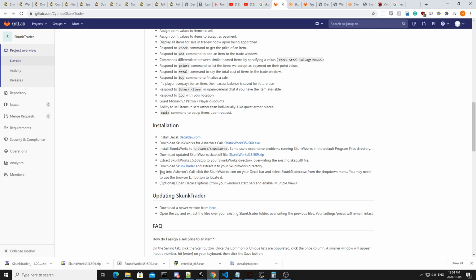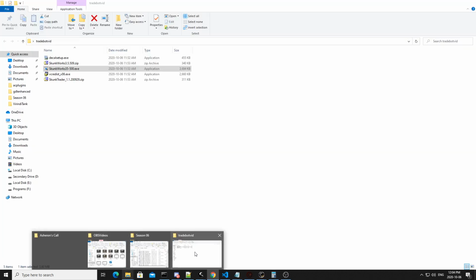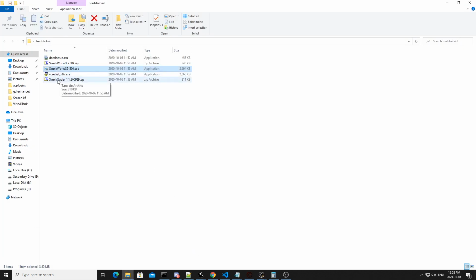From here on out, it's all going to be within Asheron's Call for the most part. So, I've already installed all these things. It's just like installing any other program. I'm not going to install them again. You should have a couple different files like SkunkTrader, the redistributable, Decal, SkunkWorks itself, and the updated Skapi file. So if you have all these things, maybe give or take Decal and the redistributable, because you might already have done that, you're probably okay. Moving on to Asheron's Call, though.